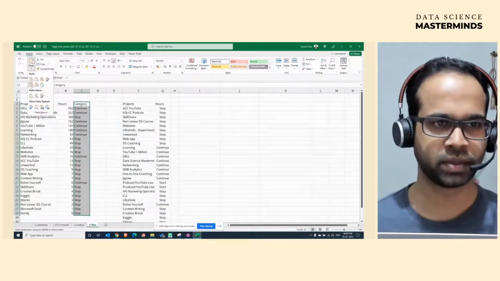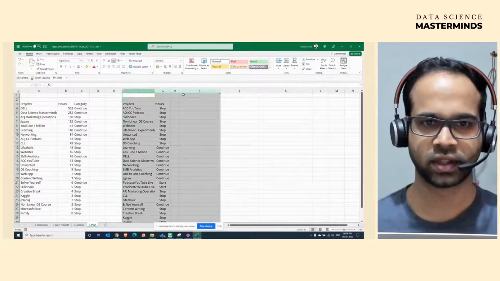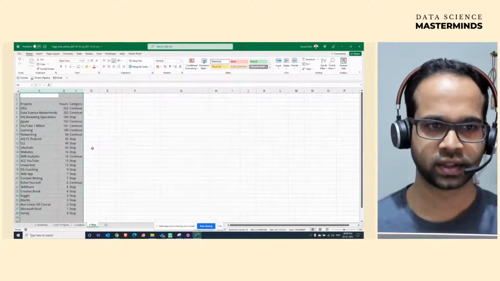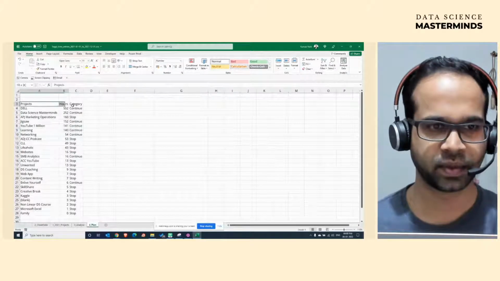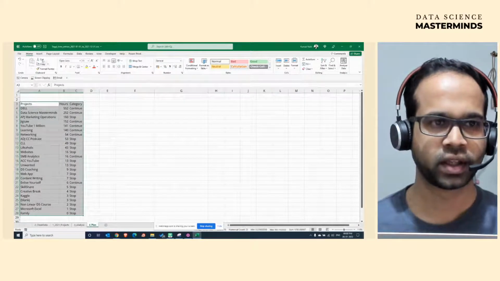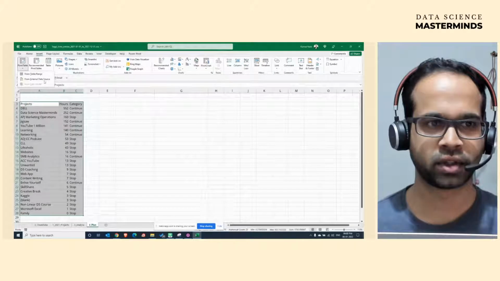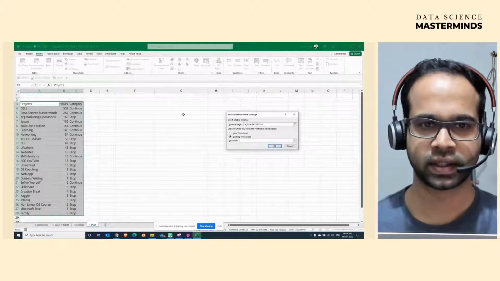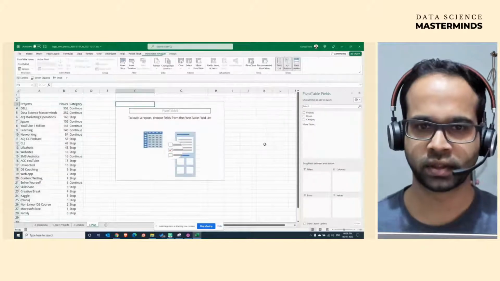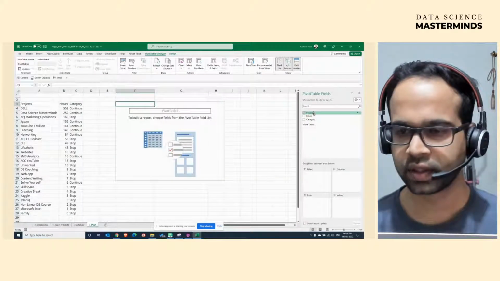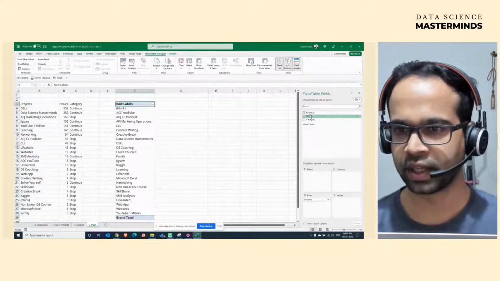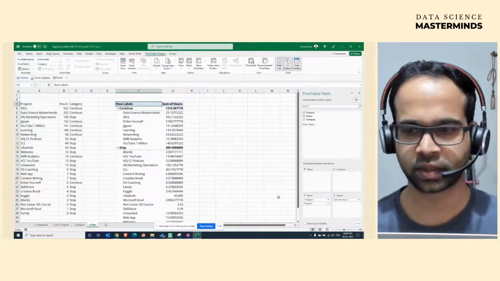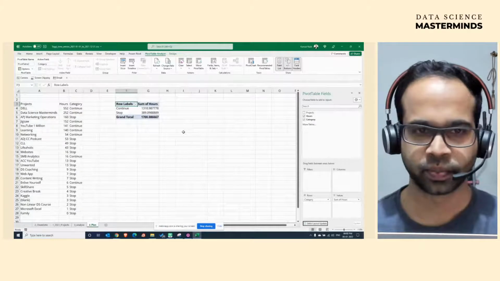I'm going to copy and paste special values here. And I'm going to delete this, right? So we just have these categories, and I'm going to now put a pivot table on top of this and put it here. And if you see the projects that we have, we're going to take the sum of the hours, and we are going to put something like this.